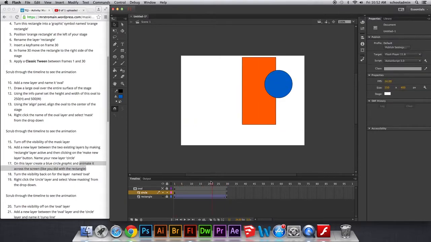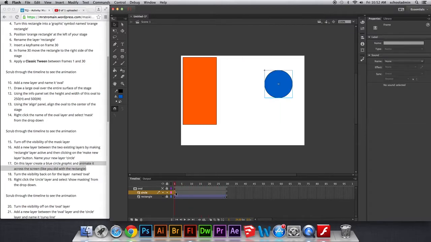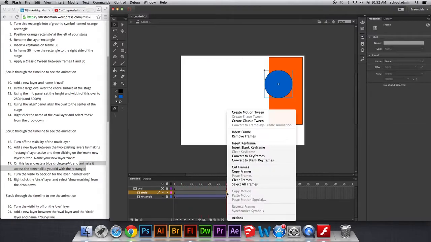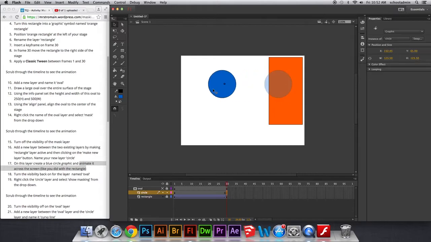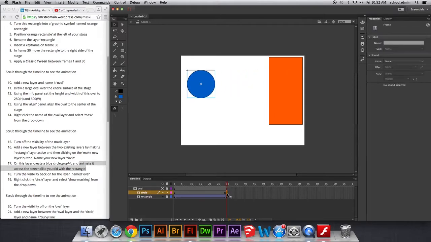That's where it is at the beginning of this movie, right? I need to say starting point, end point. Right click, insert keyframe to say, hey Flash, something important is going to happen. It's going to be the end point of my animation. Move this into place, holding shift, and then you can see that this is my end point.